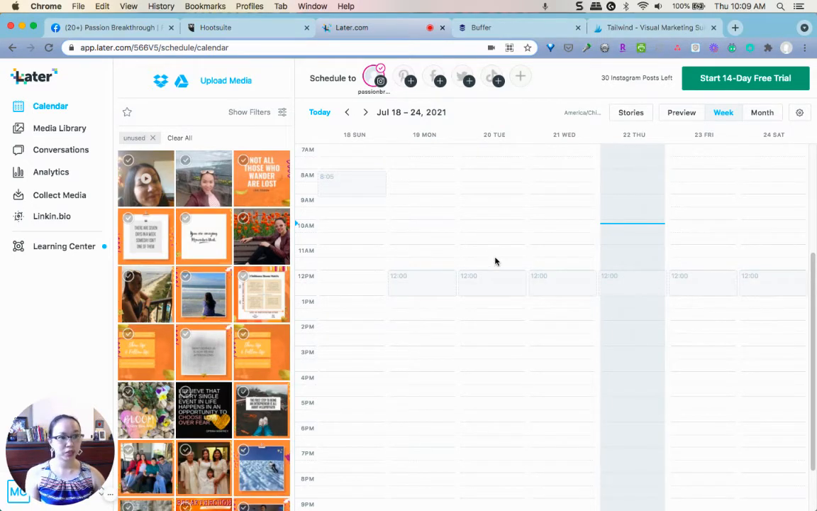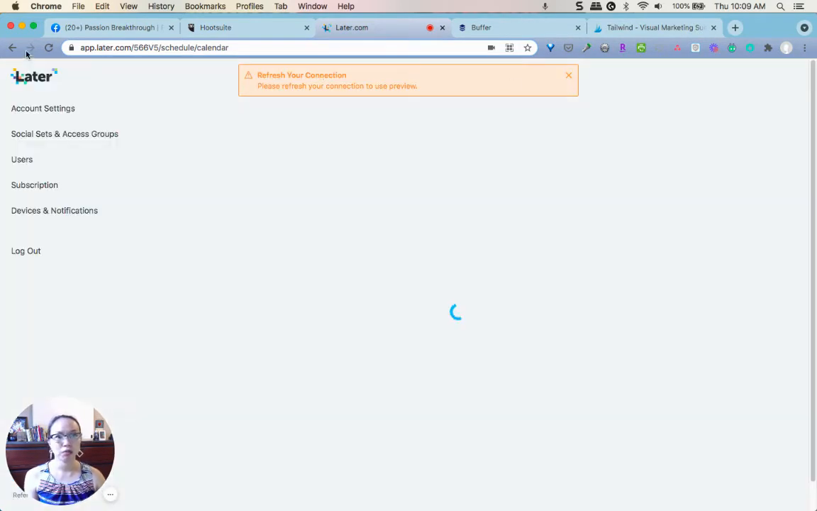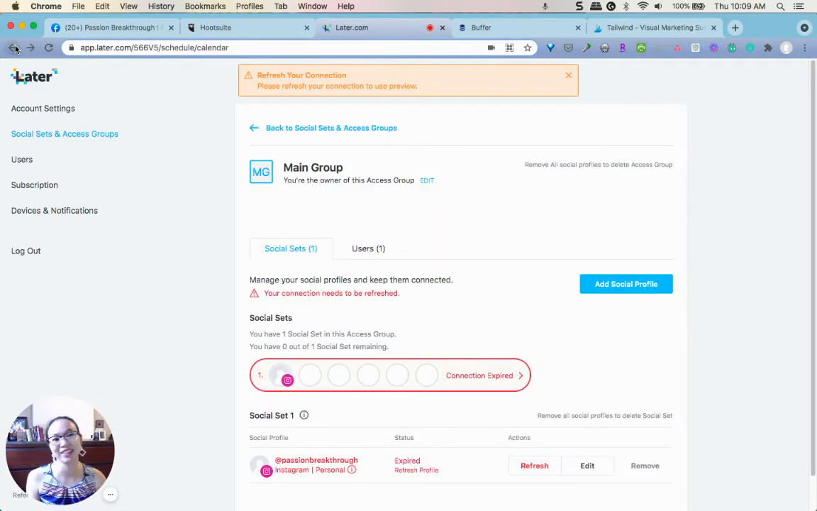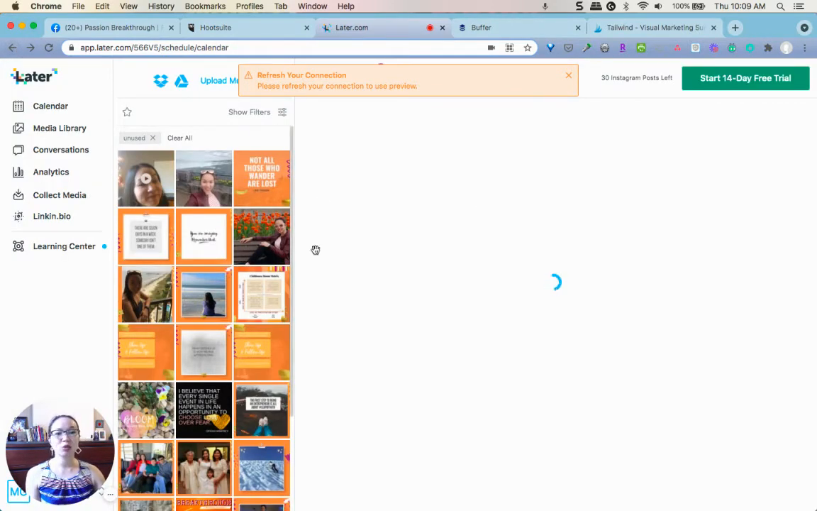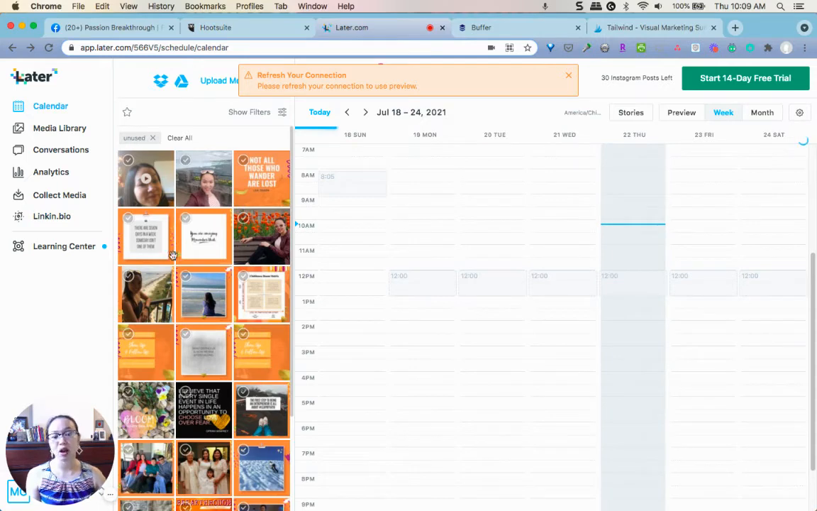You are able to preview what it looks like. You can even create your stories if you choose to. And then you can also see what your preview looks like here. I guess I need to refresh my page here, but you will be able to see what it looks like on your feed like this, right? And then you can drag and drop the different posts that you have saved for when you want to schedule them out.